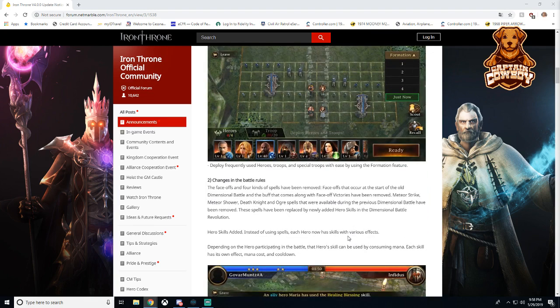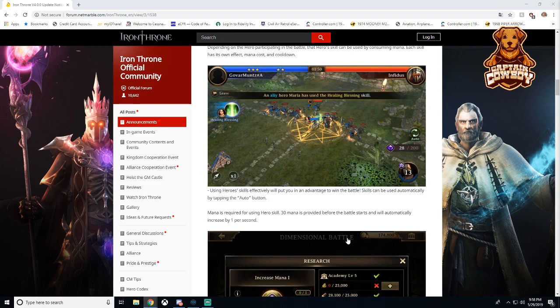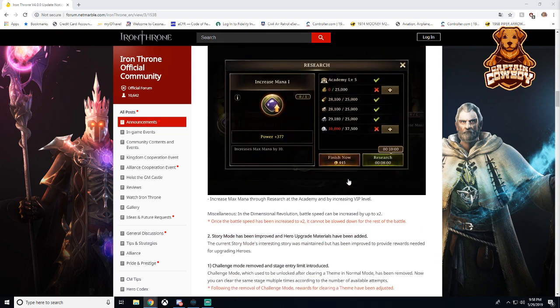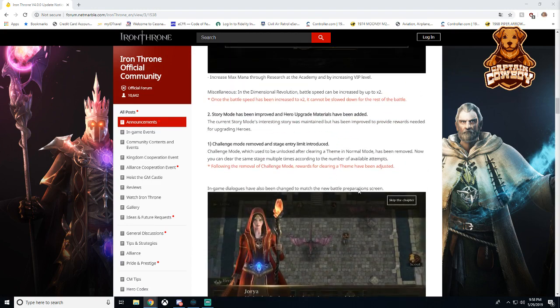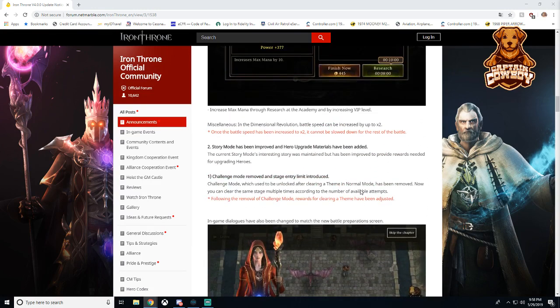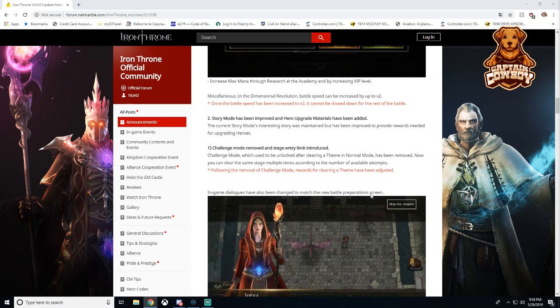We can have a total of 4 heroes. We can choose where they go. And it's just kind of changing how dimensional battle and the arena will work. And the arena does have some great rewards, and they're actually increasing the rewards that you get out of it. So it's going to incentivize you to play it because it's a whole bunch more rewards for playing.